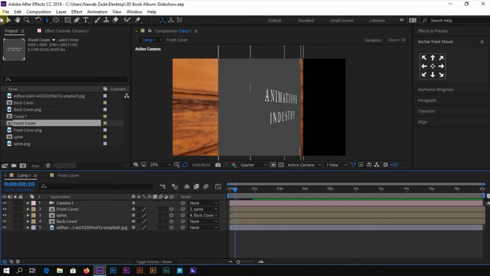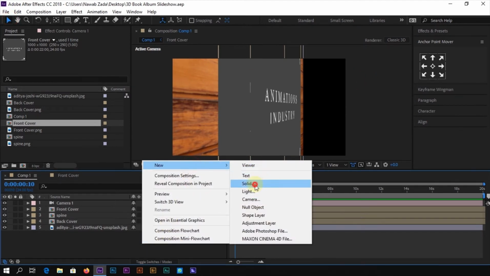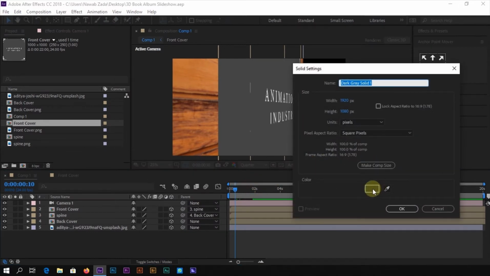You can see here the BG color is black. So, it seems bad to me. I am changing it to another color.